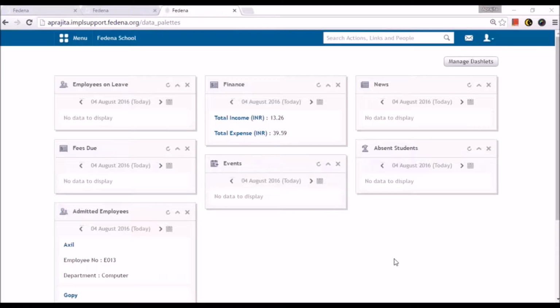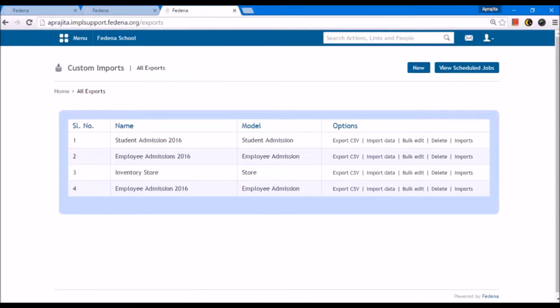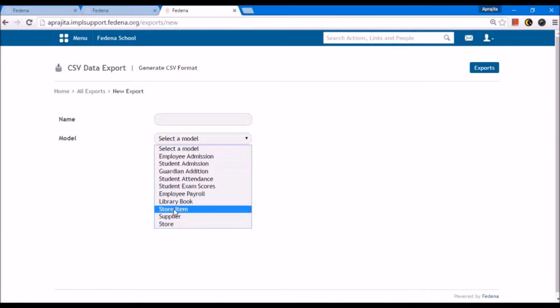In this video, we will focus on how you can import data in bulk for inventory. There are three options available for inventory. Let's see that in custom import module. When you select new, you will see three models regarding inventory, which is the store, the supplier, and the store items. So you should first upload the store details.